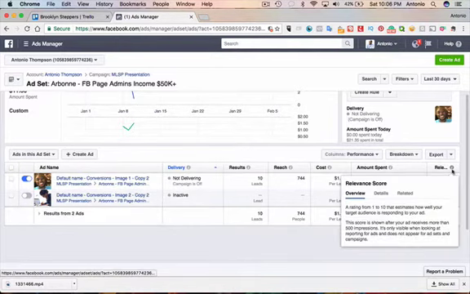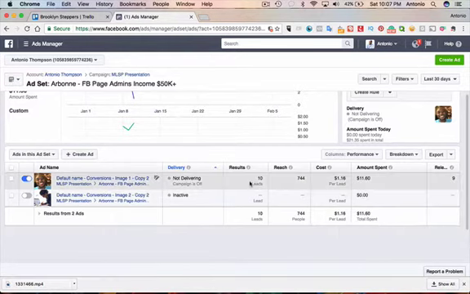Now what that means is relevancy score is basically telling you how relevant your ad is to the audience that is seeing it. So on a scale from 1 to 10, how well is your target audience responding to your ad? Now you typically won't see a relevancy score unless you've had a little more than 500 impressions, meaning 500 people have seen your ad. But this particular ad, I got a 9 because it was pretty relevant to my audience.